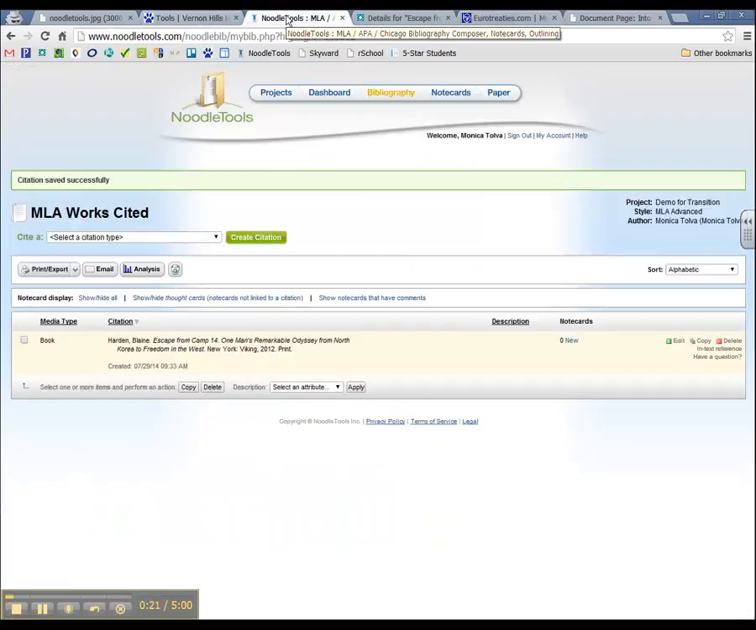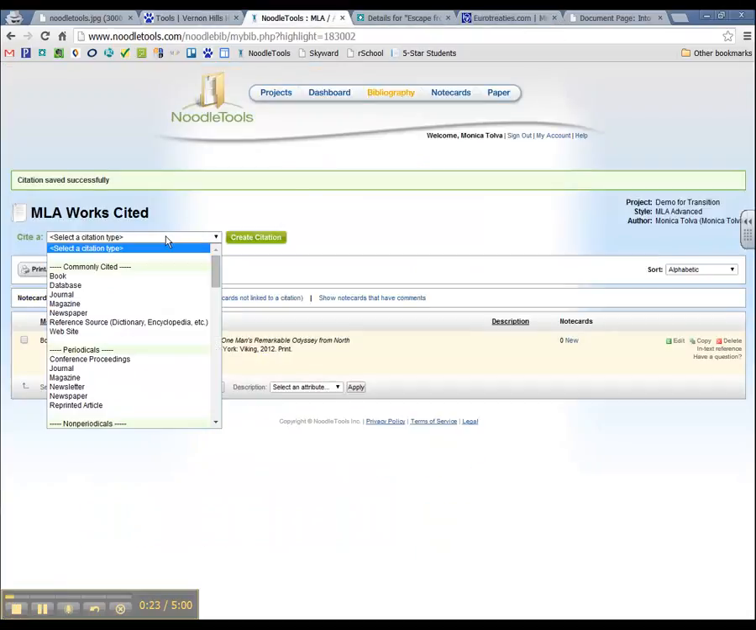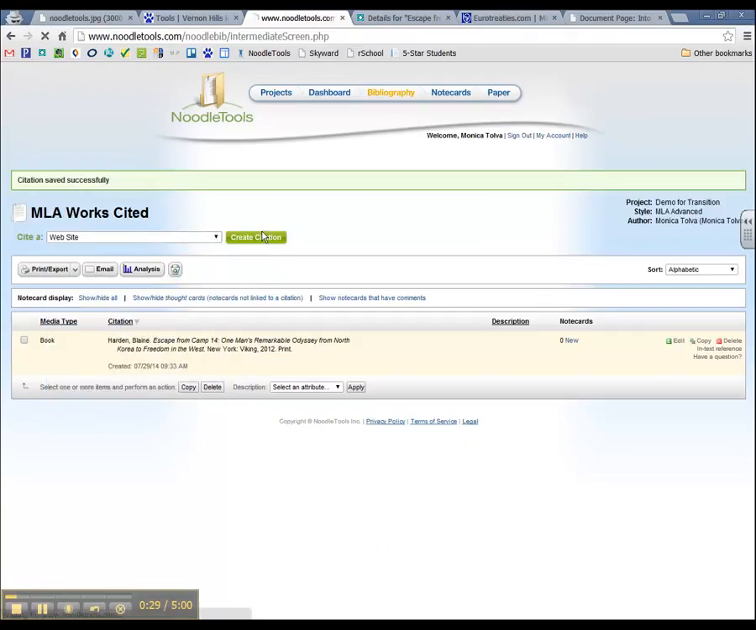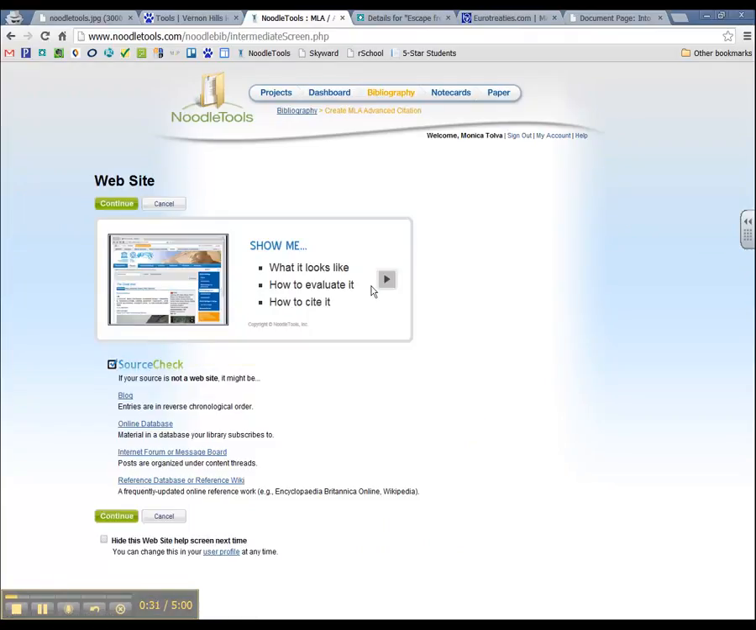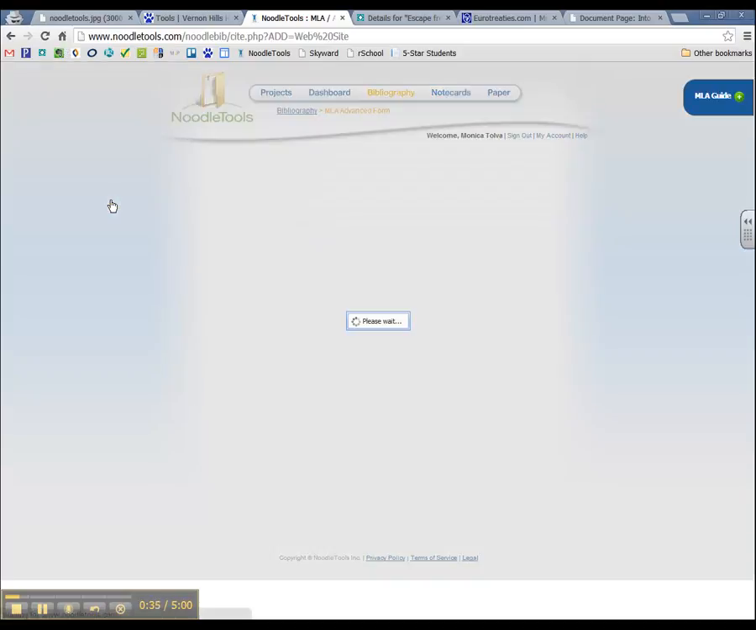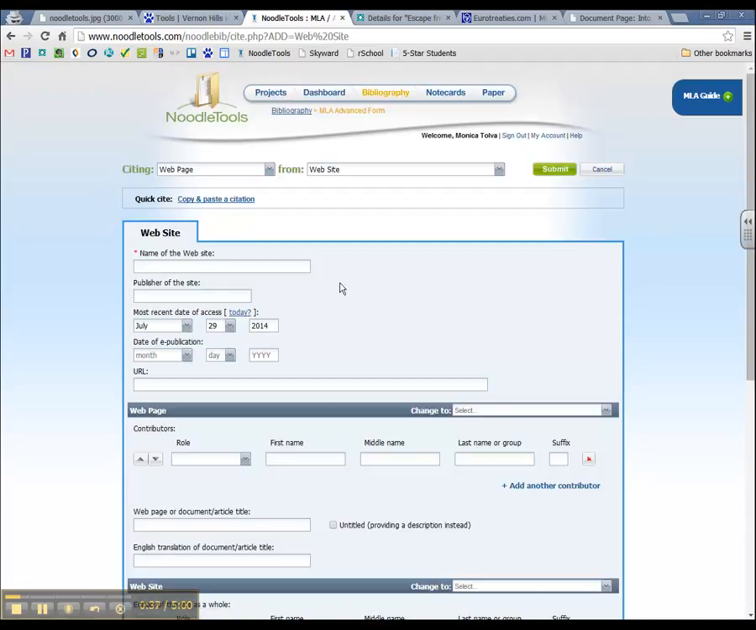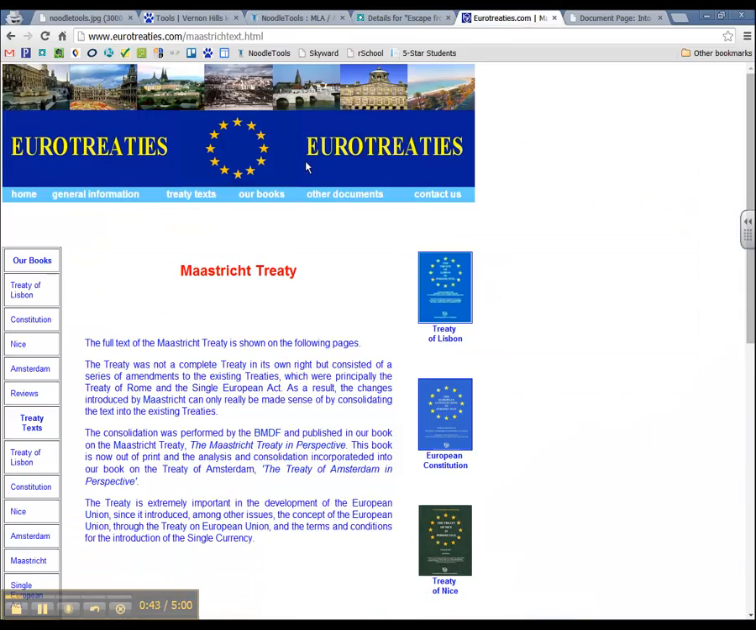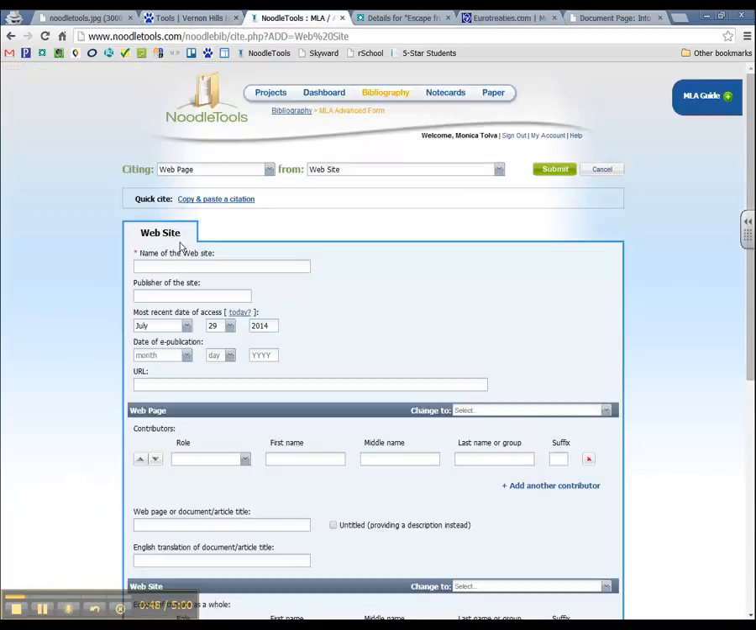So I'm going to go to Noodle Tools, and we're going to pull up the citation form for a website. Okay, so you choose website and you click create citation. Of course, Noodle Tools is happy to show you how, but today we're going to click continue. And here is the information it's looking for, the website. So the first thing it wants is the name of the website. And the great news is this one's pretty clear. Boom, boom, Euro Treaties. So I'm going to add that in.